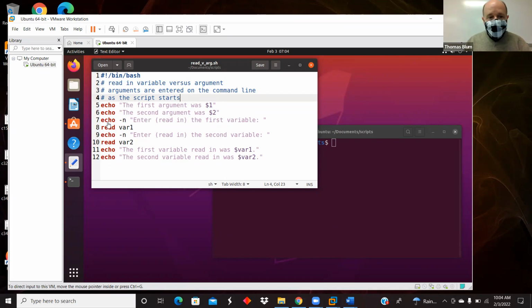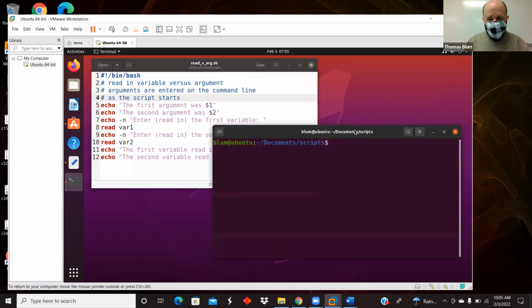Then in line 7 here, I am echoing out, prompting the user for what I want, and then I'm reading in. Same thing in line 9, just so that I can get multiple variables, I can get multiple arguments, and I'm just echoing them out. So I'm not doing anything with these data. I'm just showing two different ways of getting data into the program. So let me run it.